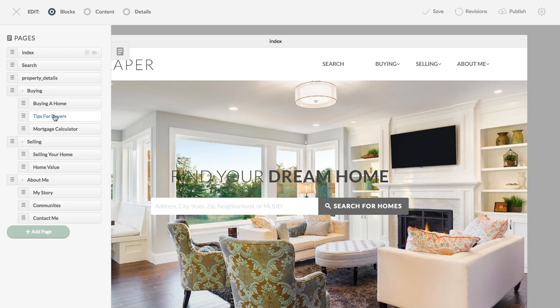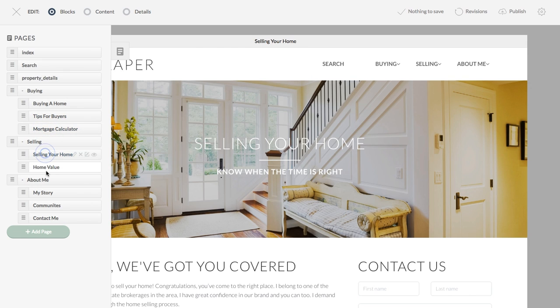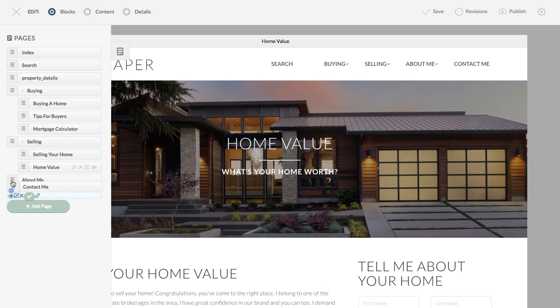On the left-hand side, I also have all of the options for all of my pages. So I can click back and forth between the different pages that I want to edit. I can also move them up and down within the navigation to have them where I want them to go. So I can change them, I can reorder them, and set them up.